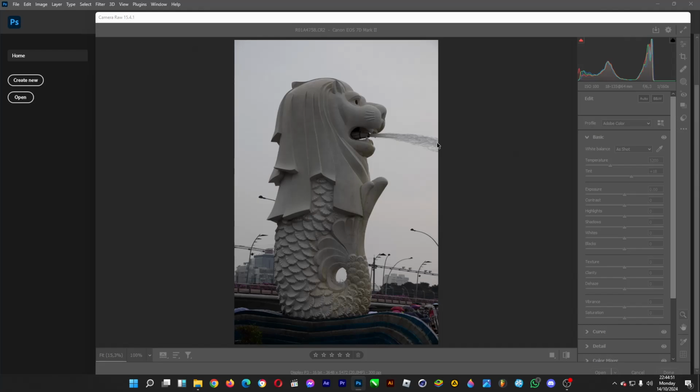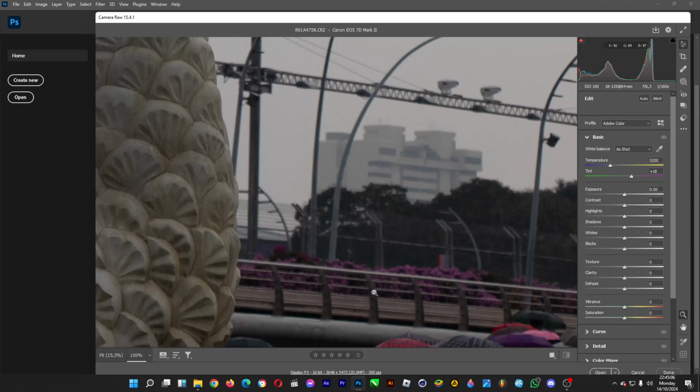I took this picture of the Merlion Monument in Singapore. So drag any raw image file into Photoshop, just like what I did, and then do some tweaks. Let's do this. First, it looks grainy. Let's remove the noise.